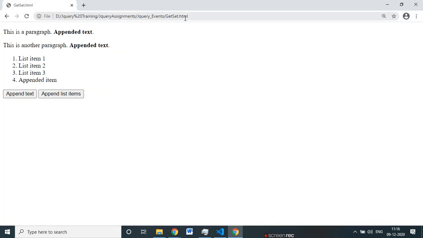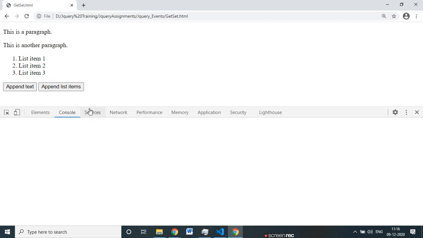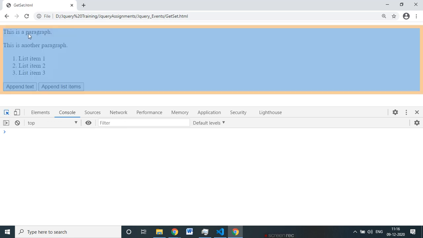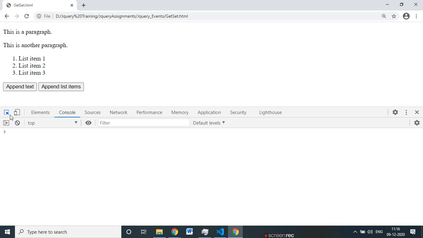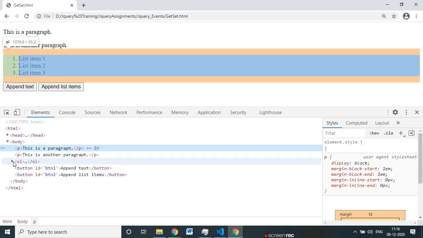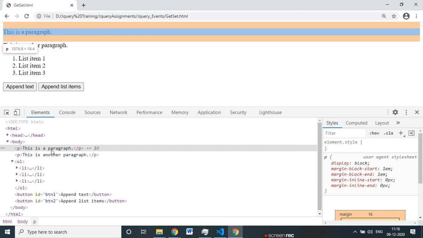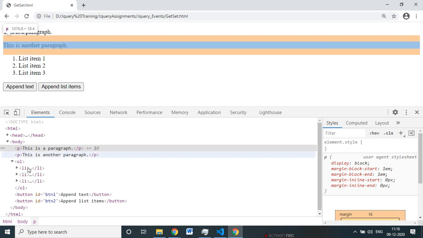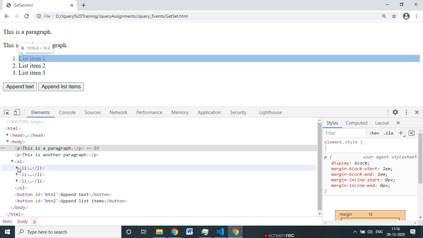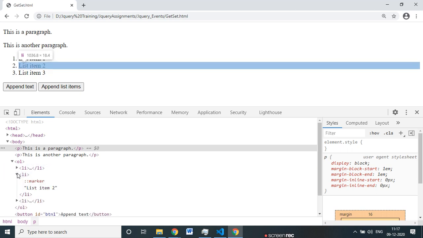I press F12 and we'll check how it works. I refresh this. Now in the console, initially I select the element, and I go into my elements. This is the paragraph, this is the next paragraph, this is the ordered list, and these are the different list items.